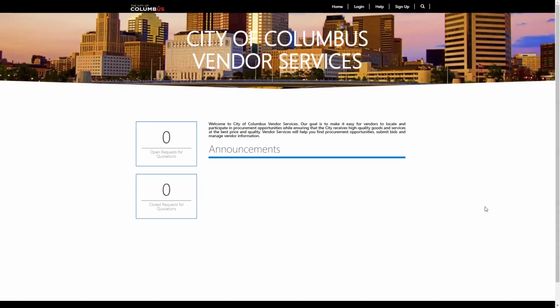Hello, everyone, and welcome to the new City of Columbus Vendor Services. Today, we'll take a quick tour of the new vendor service portal and provide some options for vendors doing business with the City of Columbus.